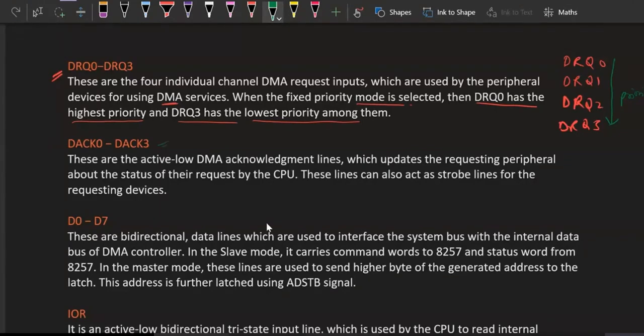The DMA acknowledgement lines are there. These are the active low DMA acknowledgement lines. If the external device sends a request to the DMA, with respect to this DMA request, the DMA controller will send an HRQ, that is the hold request signal, to the microprocessor. The microprocessor will acknowledge with HLDA, and once the HLDA acknowledgement is made by the microprocessor to the DMA controller, the DMA controller will send back a signal to the device. This signal is called DACK, that is DMA acknowledgement.